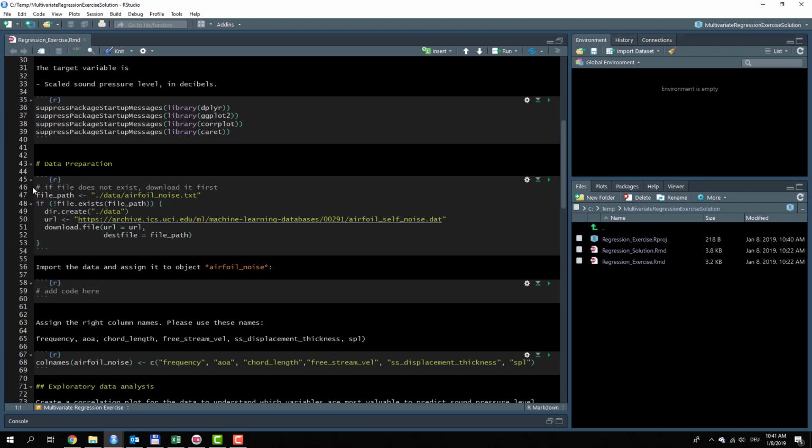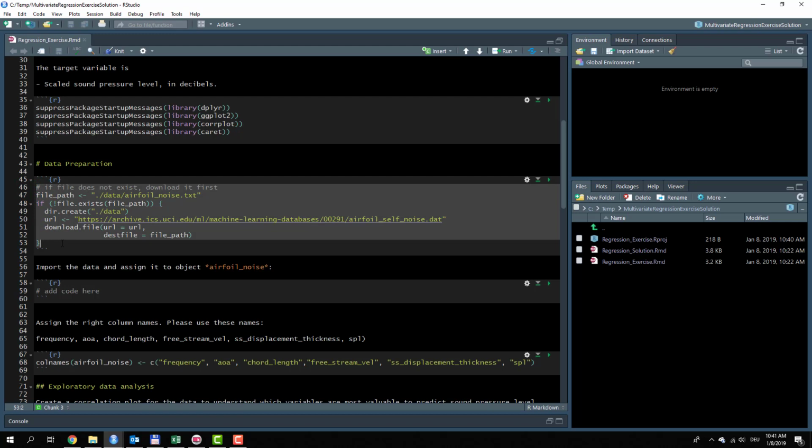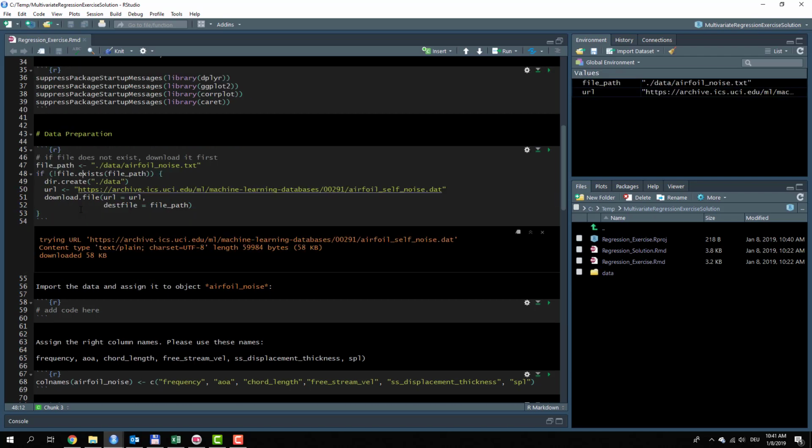And this chunk is used for downloading the data. So if you run this for the first time, the file is downloaded from this URL and stored in a subfolder called data. And if you run it a second and third time, it's not downloaded again anymore, because it's checking if the file is existing, and only if it's not existing the file is downloaded.